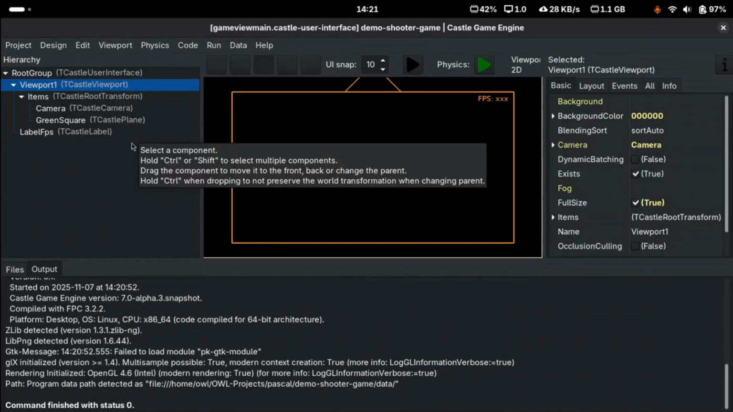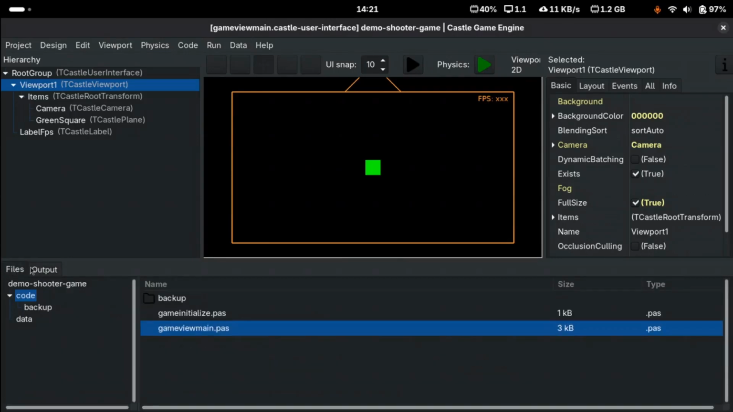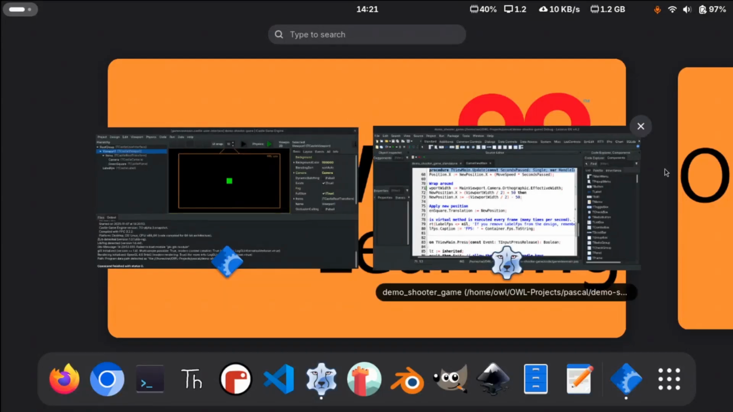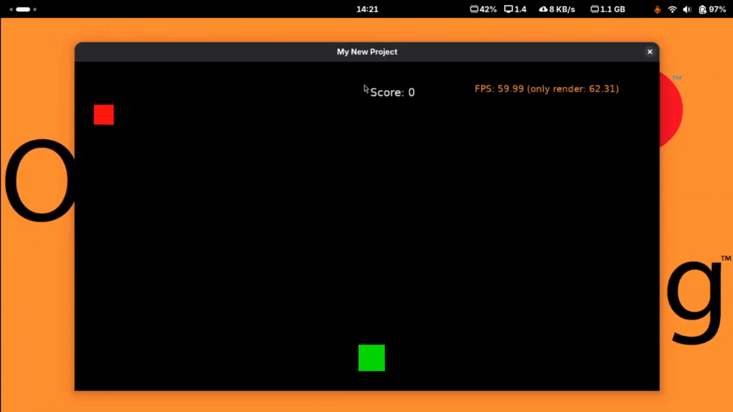And now that you understand the basic interface for CGE and how it connects to the code, in the next video what we will do is actually start controlling the square and start adding more game elements like these enemies and also these projectiles or lasers.